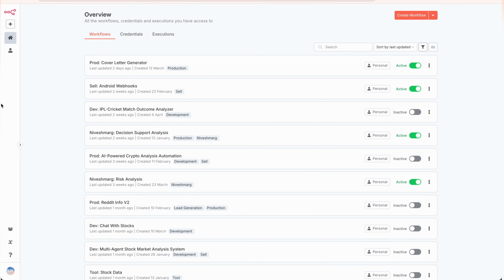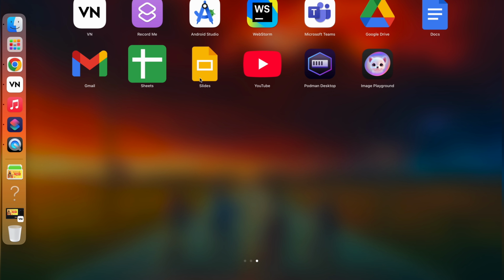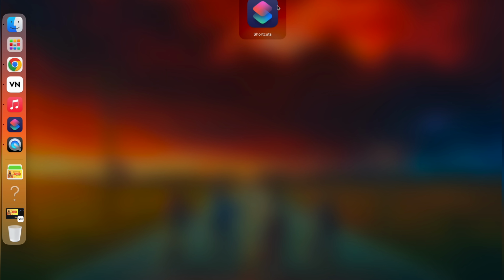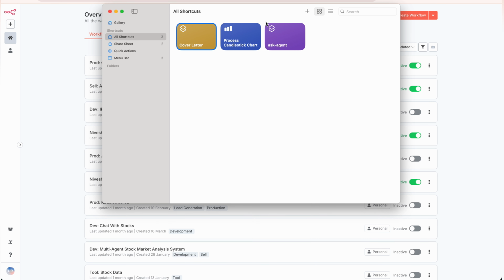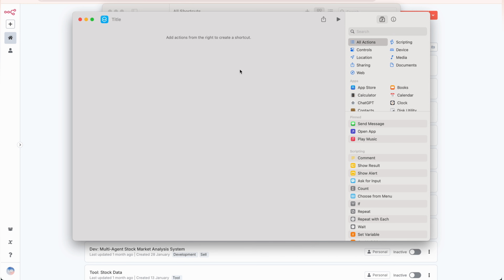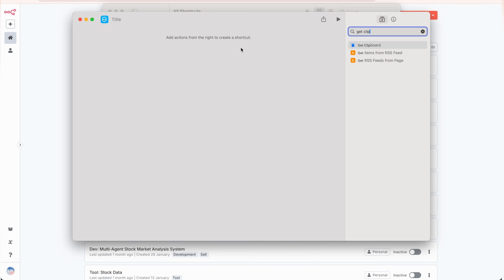All right. Now let's set up our macOS shortcut. This will allow us to trigger our N8N workflow with just a simple copy and click. Super handy, right? So first, open the Shortcuts app on your Mac and hit the plus icon to create a new shortcut. Now we're going to add a few simple actions. The first one is Get Clipboard. This will grab whatever text you've just copied, like a job description or requirement.